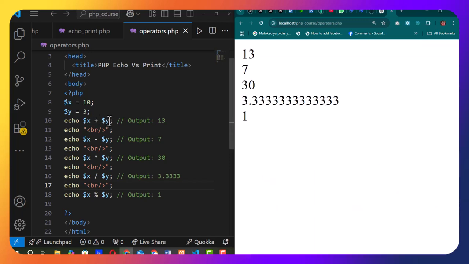On the addition operator, we're getting 13, which is 10 plus 3. On the subtraction operator, we're getting 7. On the multiplication, we're getting 30. On the division, we're getting 3.3333. Then lastly on modulus, we're getting 1 as the remainder.